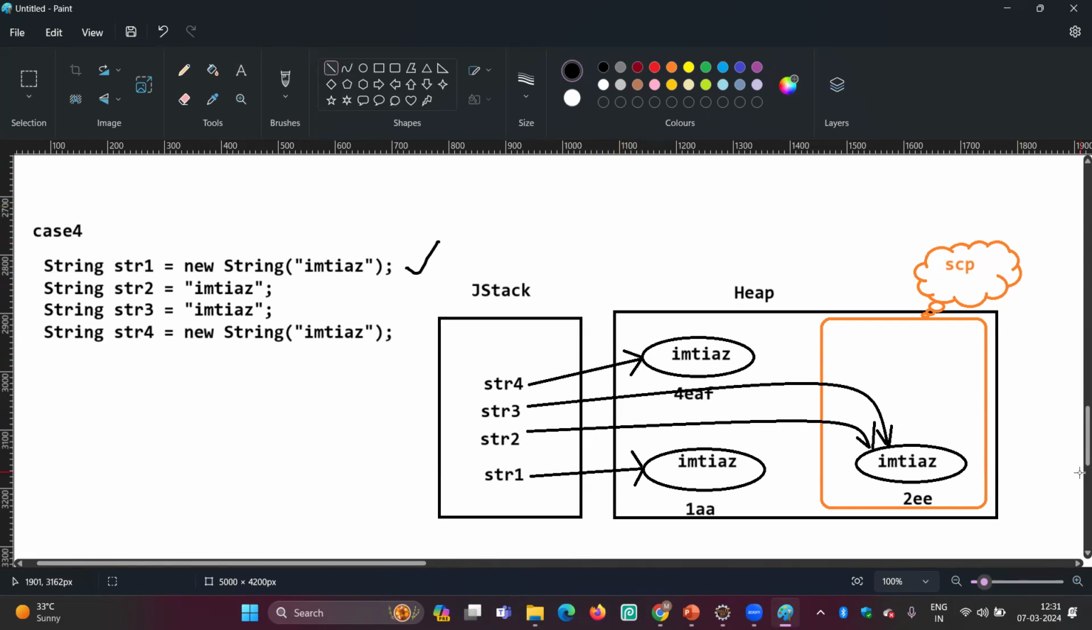Now, if you look carefully, guys, whenever we are using the new operator, blindly it is going to create an object. It will not bother whether the same content is available or not. Though we have the same content, still it is going to create a new object here. So that's the behavior of your heap memory when you compare it with the string constant pool.